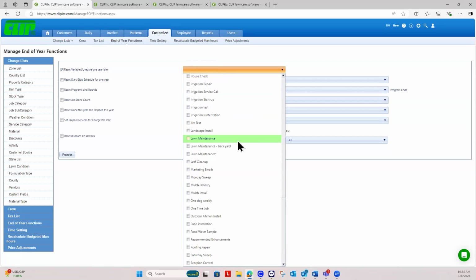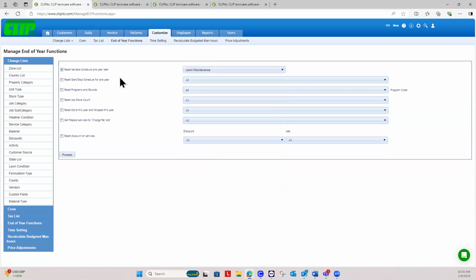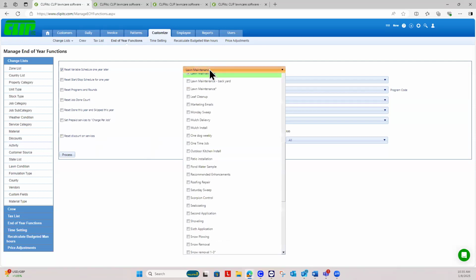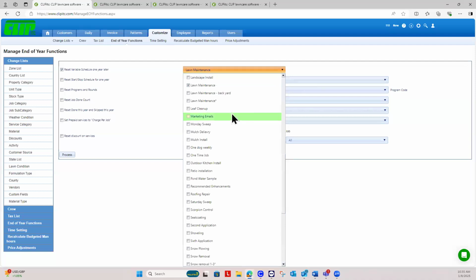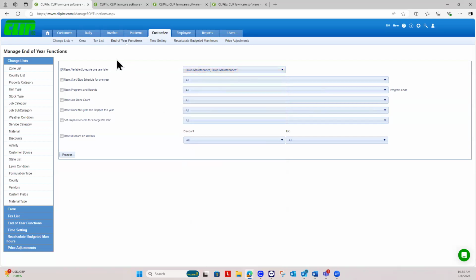So if I wanted to trigger this now, which I don't, I'd come in here, choose lawn maintenance. And so I reset variable schedule 1 year later for the service lawn maintenance, and I'd hit process. Now I could choose more than one. So let's say I had this lawn maintenance with an asterisk too. See, now it shows both jobs, and I could reset their variable schedule without resetting all the services.